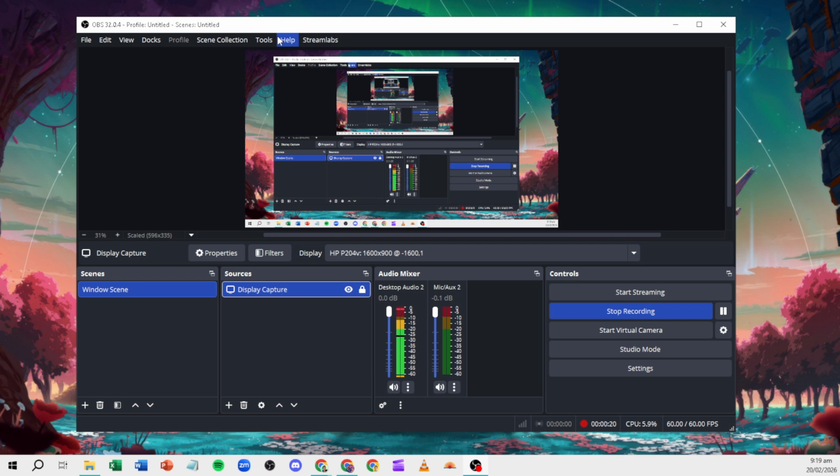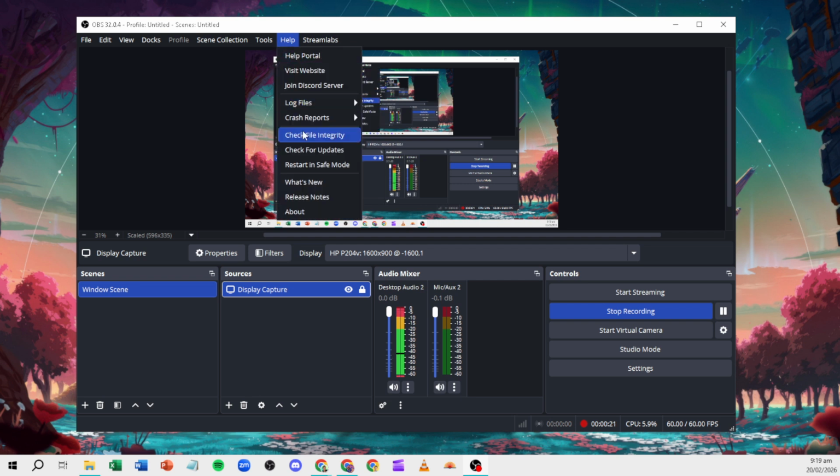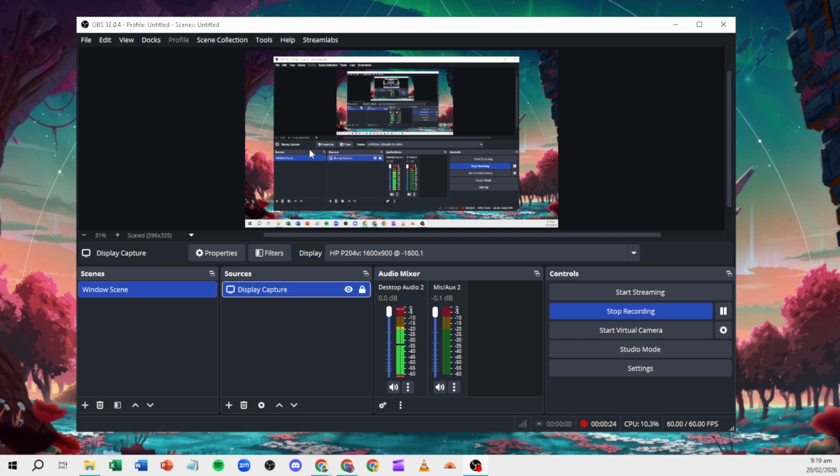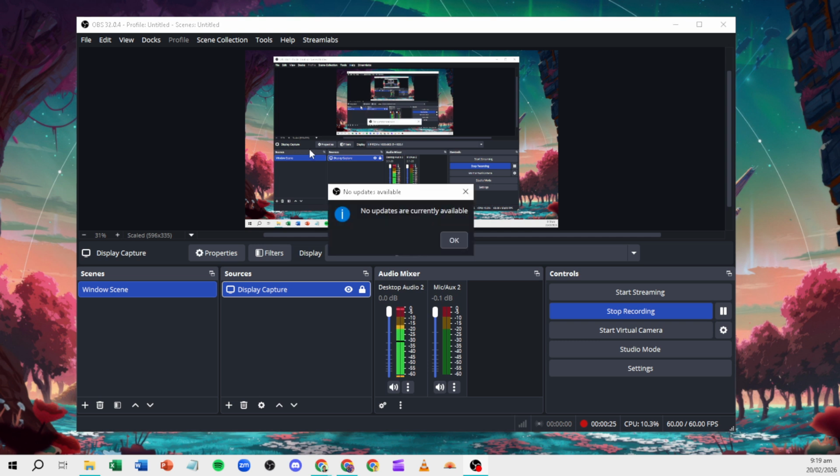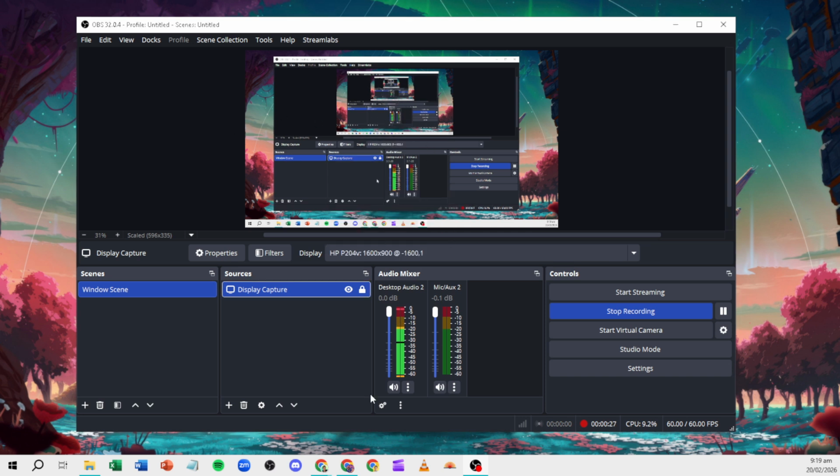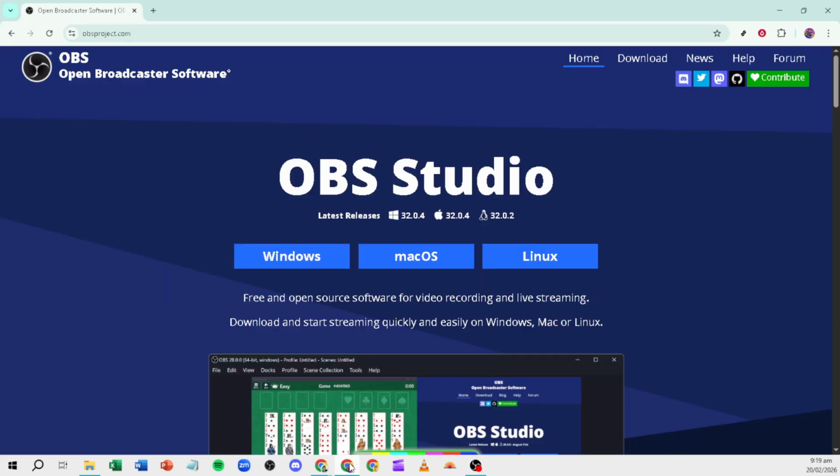Keep your graphics drivers up to date. Outdated or corrupted GPU drivers are a top cause of freezing and black screens. Visit your GPU manufacturer's support page, download the current driver for your model, install it, and restart your system if prompted. Inside OBS, open File, then Settings, then Advanced, and turn off hardware acceleration for sources.